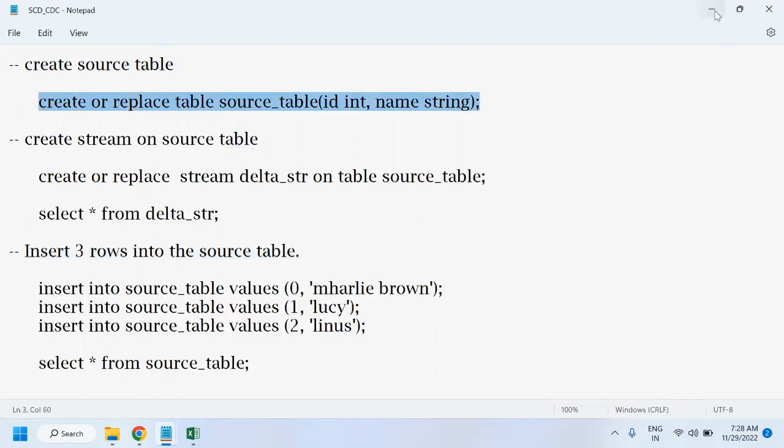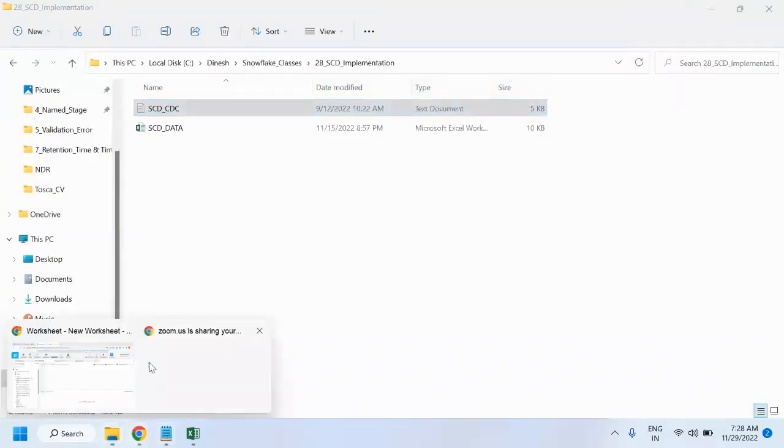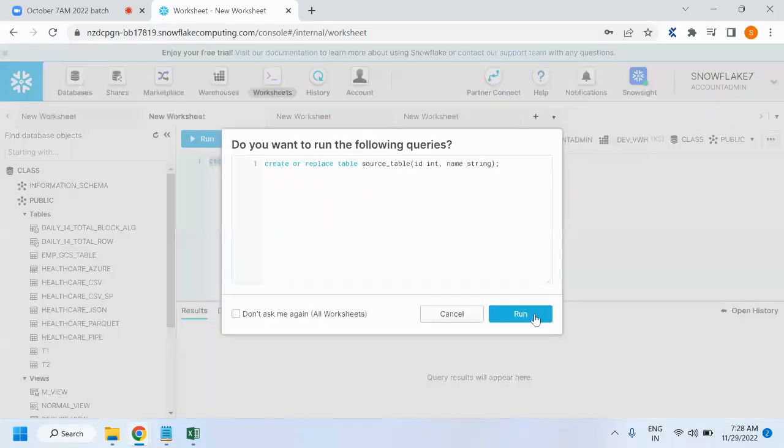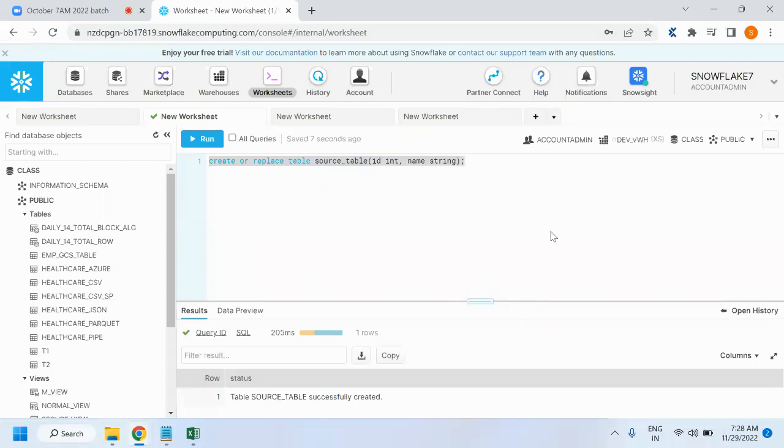Now we are creating a source table. Let's create or replace a table with ID and name. Only two records. Let's check it. If you require, you can add salary also. You can create a salary number, whatever it may be. So these two records, okay, we created a table.